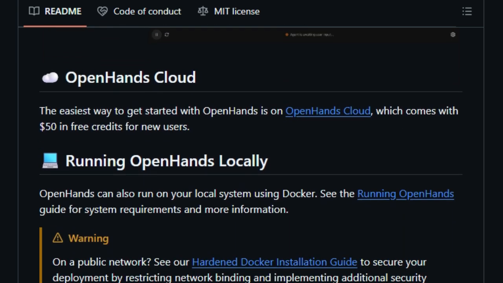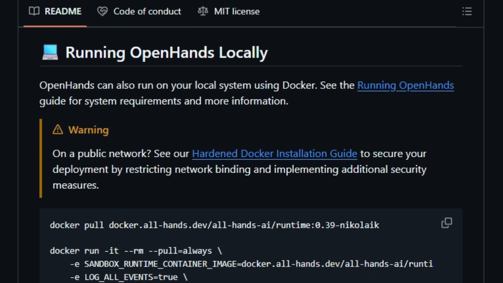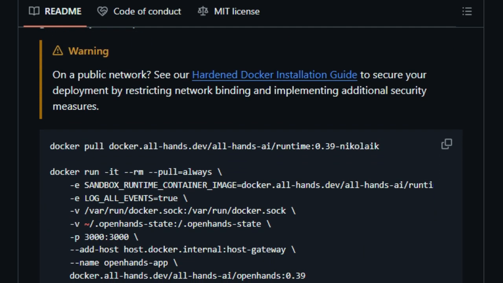This performance is achieved through the integration of advanced language models like Anthropic's Claude Sonnet 4, enhancing its natural language understanding and task execution precision.